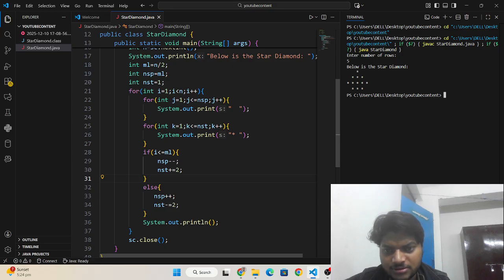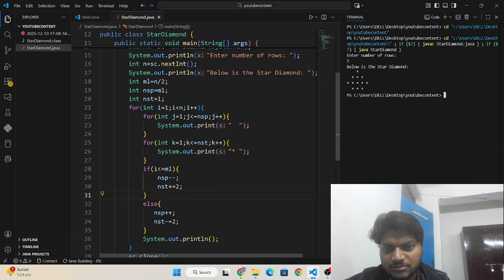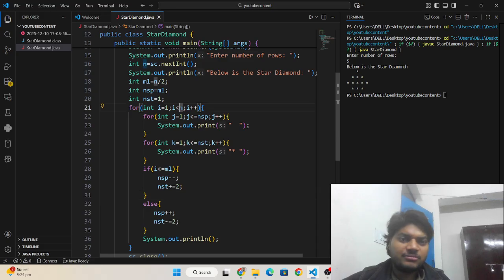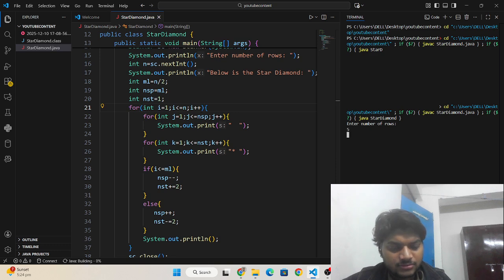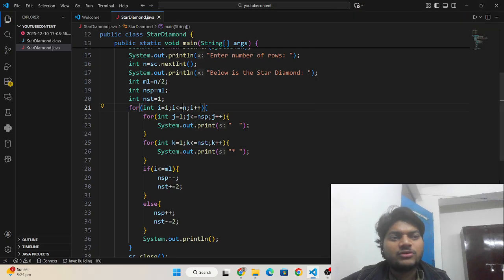Here I have not mentioned equal to number of rows, I have not mentioned the equal to. Now it will print clearly. So I forgot to mention the equal sign here, so that the loop can move to the last row. It was only running for n minus 1. And now it is working perfectly.